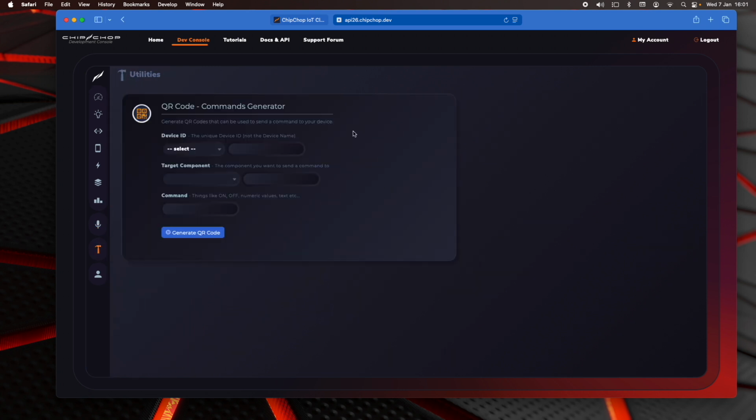Utilities. At the moment, there is only one little utility that generates specific QR codes that you can use in your app, but there will be more, so keep an eye on this section because you may have some nice little shortcuts and tools that are sort of generic and could help you or save you some time.